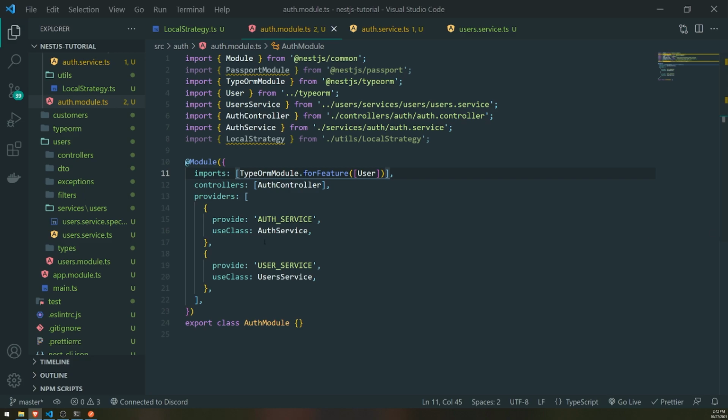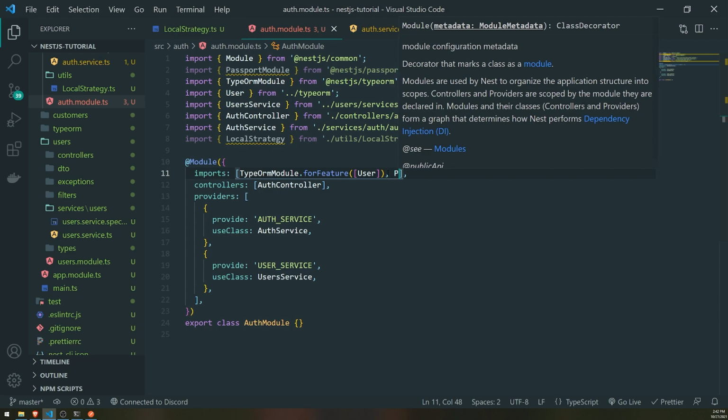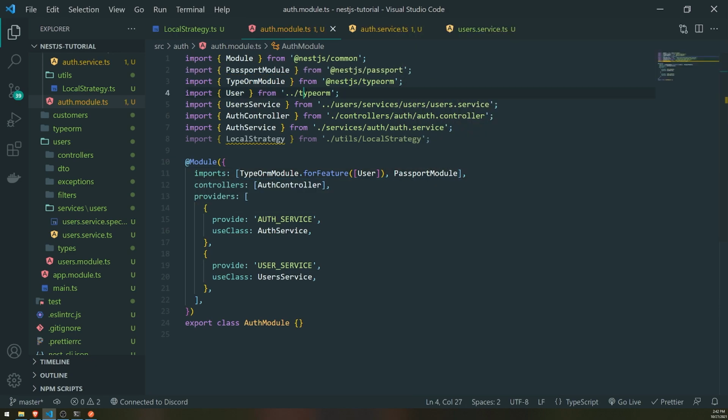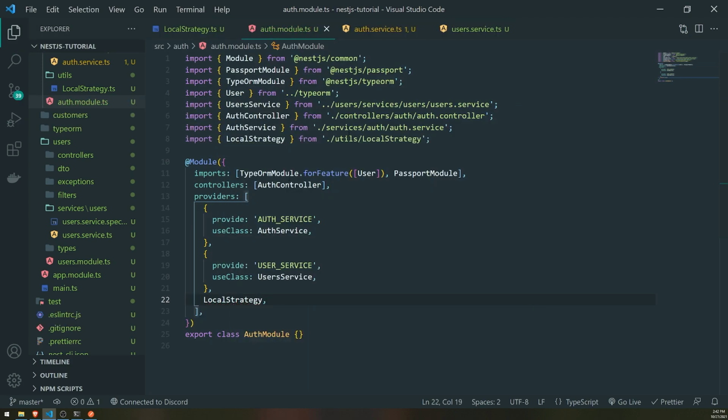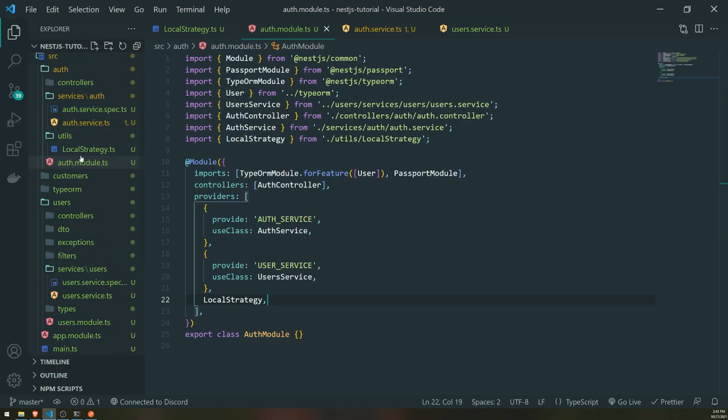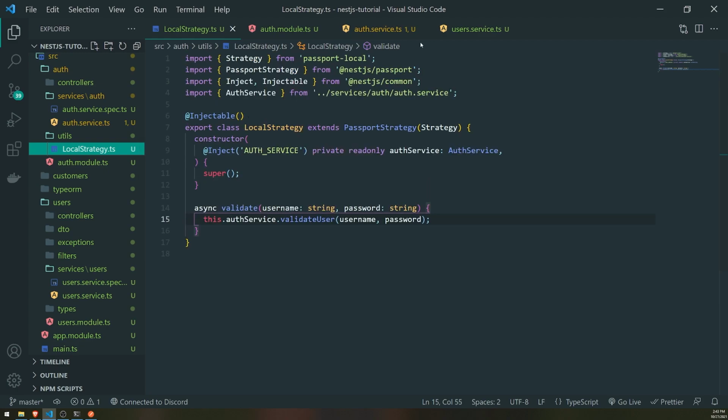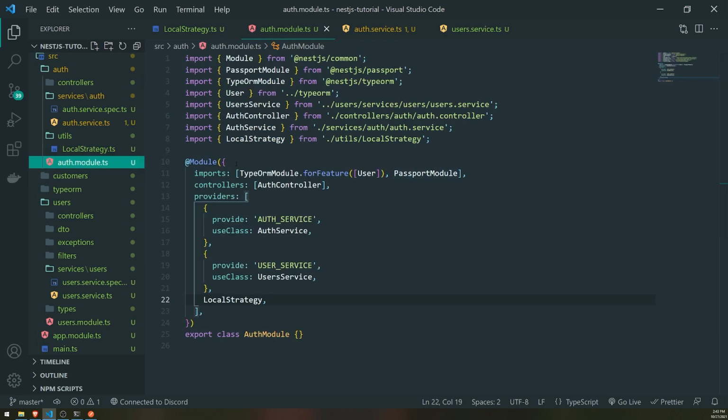So to do that, all we need to do is go inside the auth module, and we just need to import the passport module, just like that. And we need to also, inside the providers, go ahead and provide the local strategy right over here. So I have my local strategy imported from utils, okay? And then that passport module is the module that comes from the NestJS passport package.